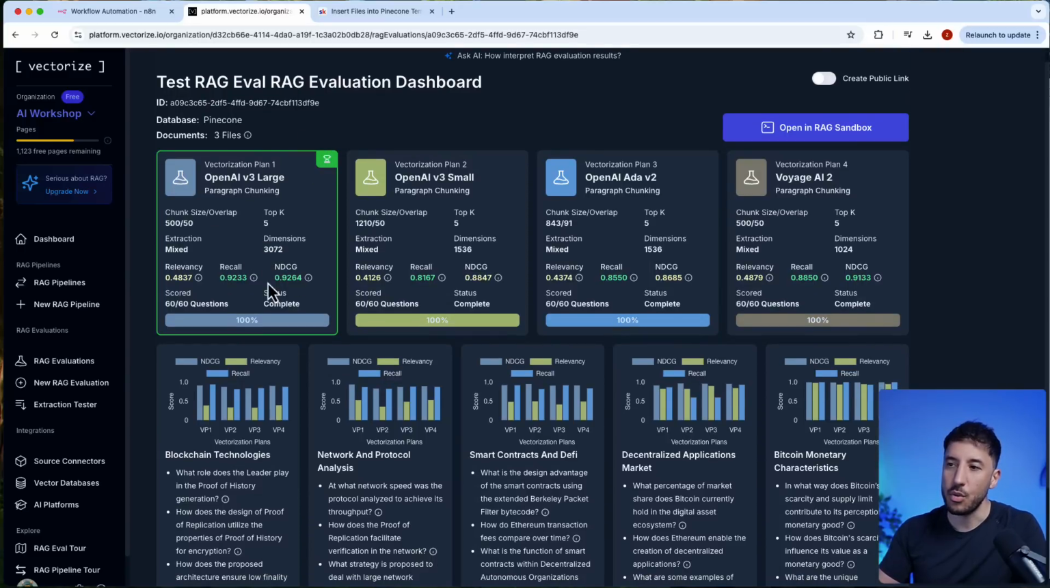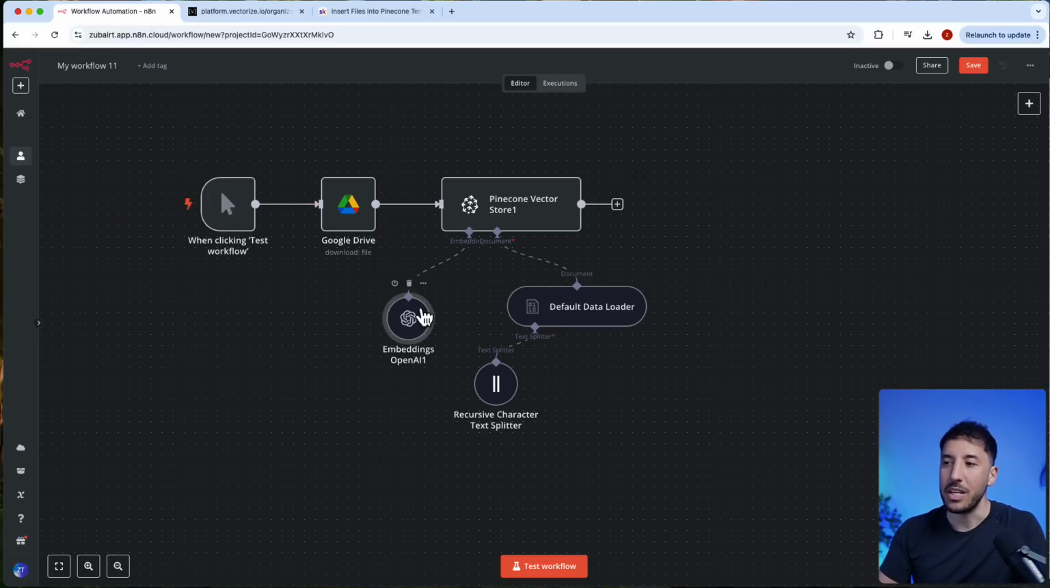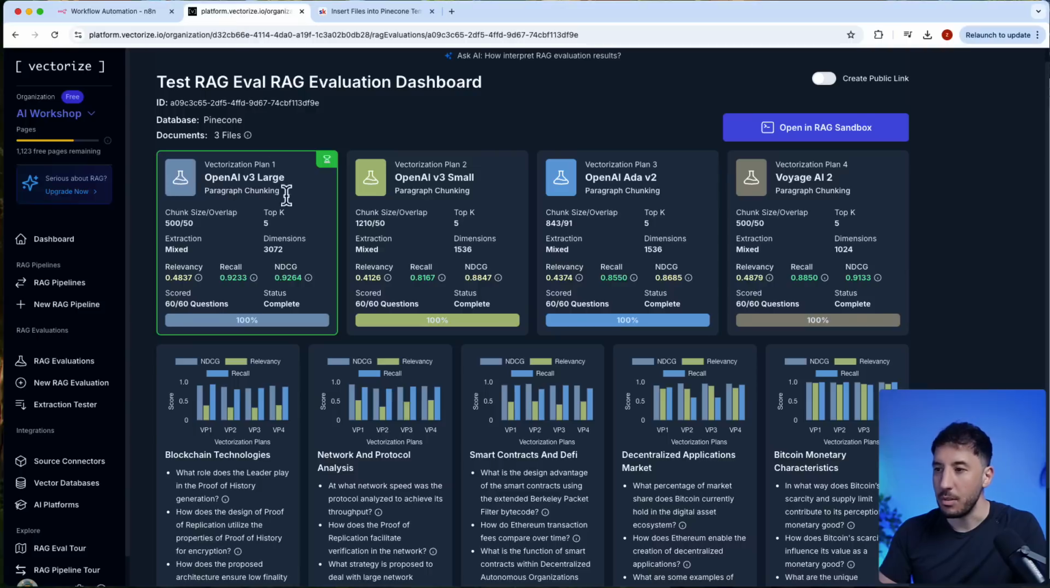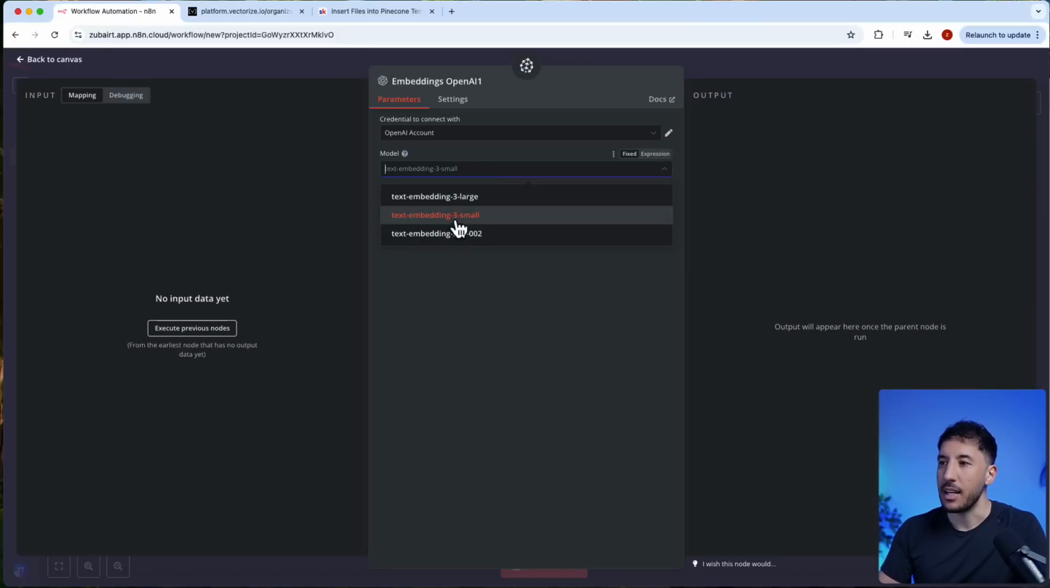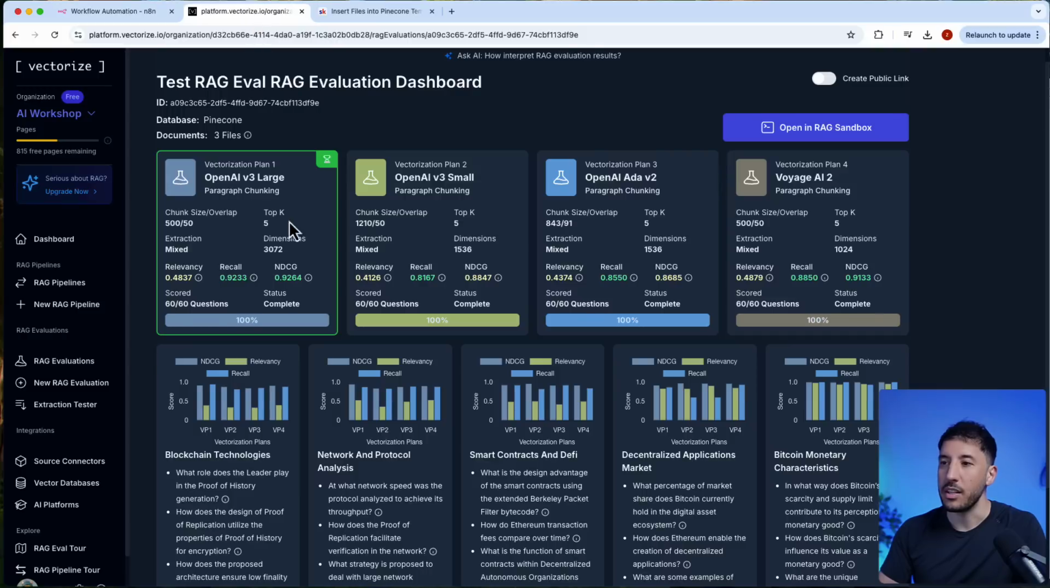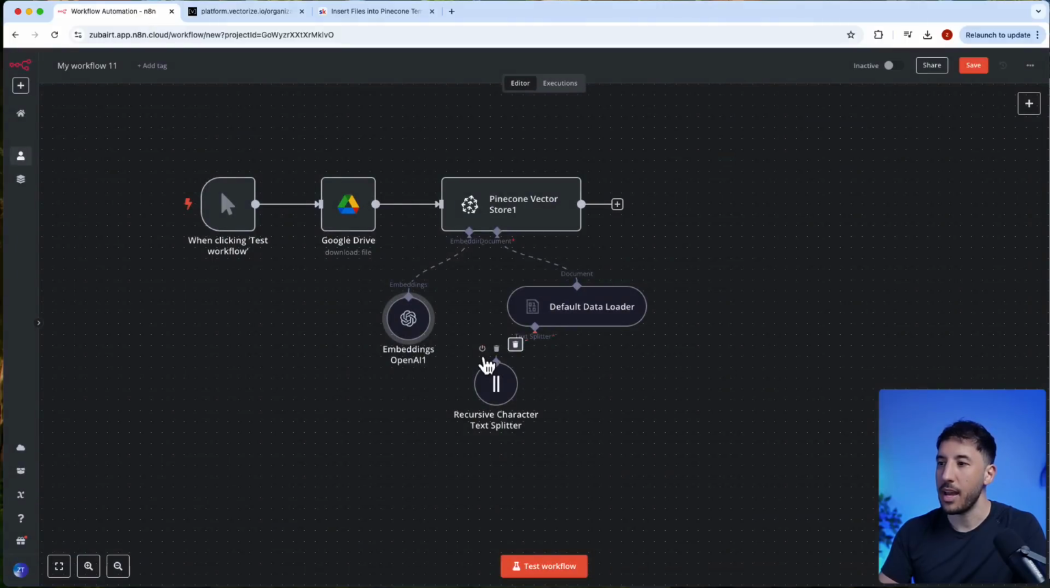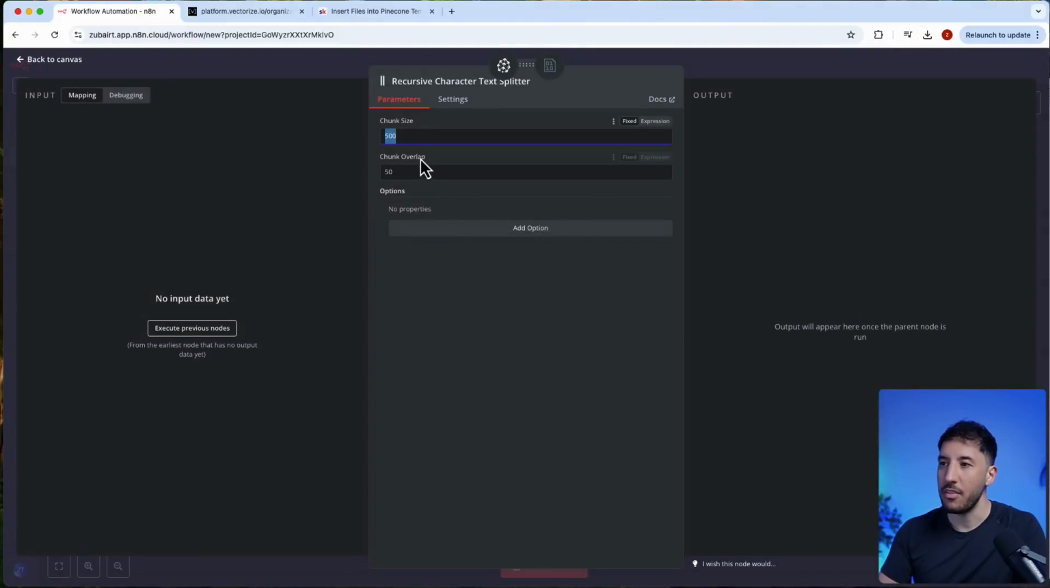So it has the highest score when it comes to recall. And again, we don't have to worry about this at this point, but just know that based on these evaluation criteria that we set, this is the one that we're going to use. So now that we have this information, we can go back, and based on this, we can select, all right, let me go back. What was it here? It was this OpenAI V3 large, right? So now if I go back, I can select this V3 large with the chunking size of 500 to 50, right? So same thing. Now we're going to go back, and here we're going to say 500 to 50, right?